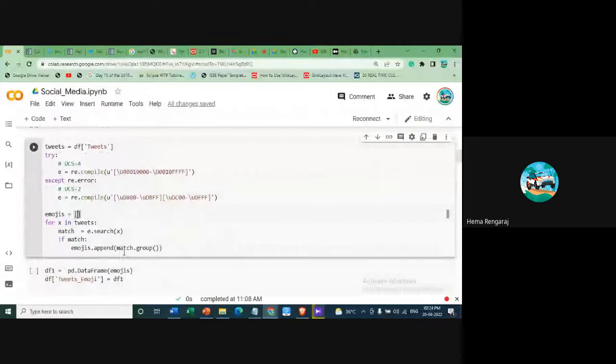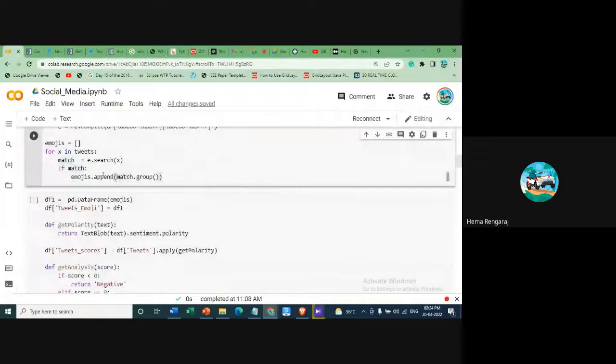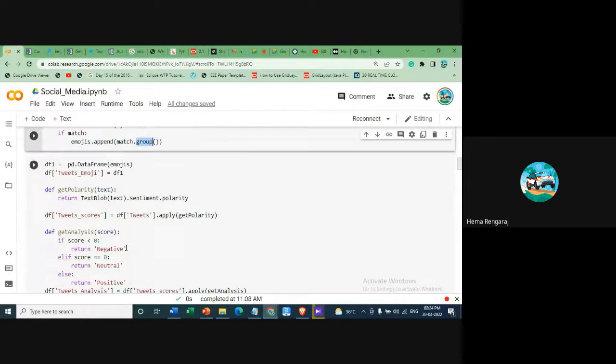So we need to change that into some Unicode format. For that we are using this, and we are going to append each and every emoji into a list, and then you have to call this match group function. That means we have to do grouping, right? If it's an emoji, that will convert into some text, which means we have to group them into some text. Then only it will match with positive, negative, or neutral.